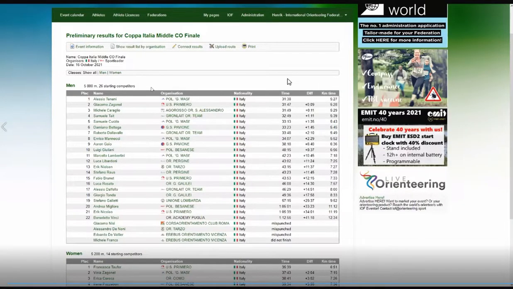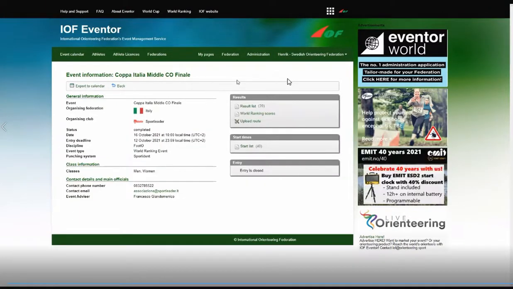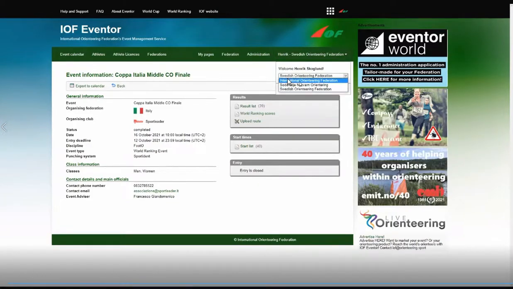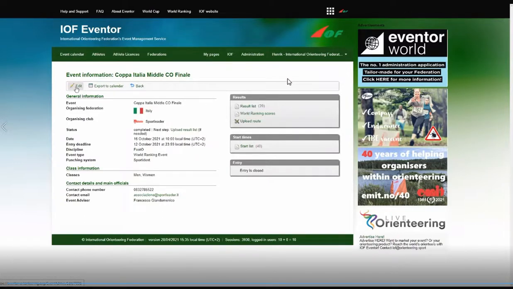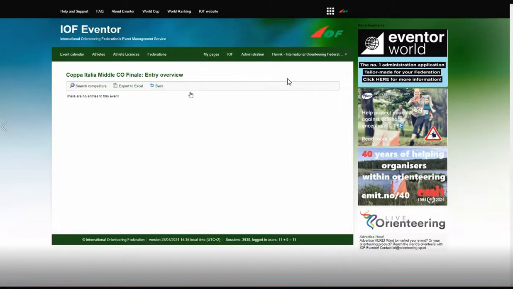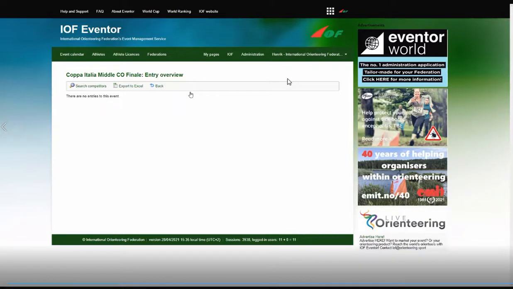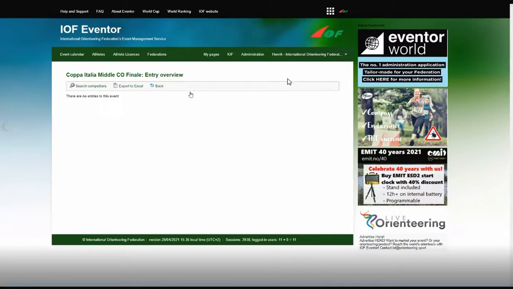I also have one more thing that I want to show you in this competition that is really good. Now I'm logged in with Swedish Federation user rights, so I don't have the edit rights. So I need to change to IOF, then I can go and edit. And we have this entry overview. As an organizer, you always have the right to make changes in the entry, and add entries and delete entries and change classes and SPORTident numbers and so on.